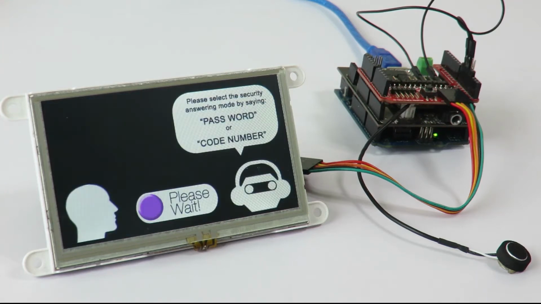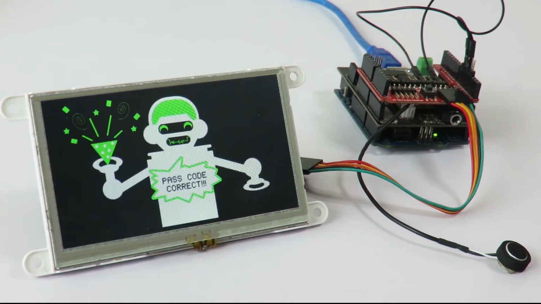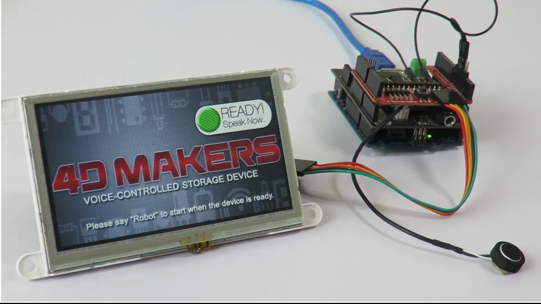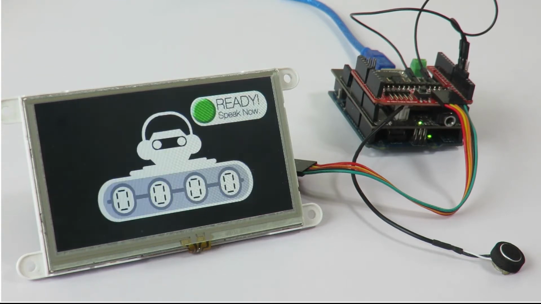In this video, we will show you how to make a voice-controlled locking device controller, which can control servo motors, locking devices, and other mechanisms. This project aims to create a keyless access to storage device only using passwords and passcode numbers, with the gen4 display acting as the human-machine interface.